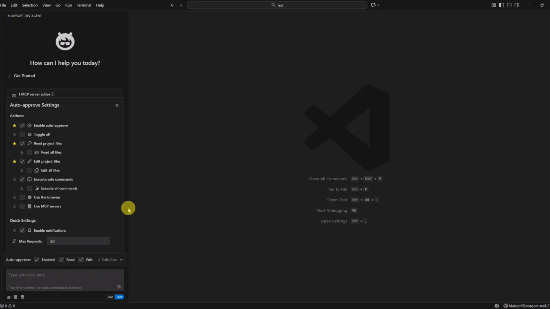Then we have a few options on the top side. The first one is enable auto approve. If you want it to auto approve a few commands by itself, maybe listing a file, listing a directory, reading a file, or changing a directory, some safe commands, which are non-destructive and do not modify or delete anything on your system. Those are called safe commands. If you want it to auto approve those by itself, this is the option to click.